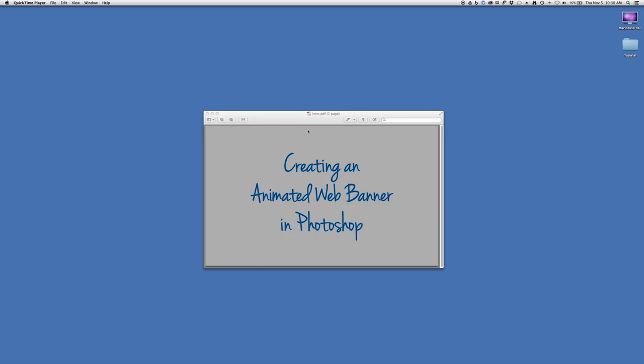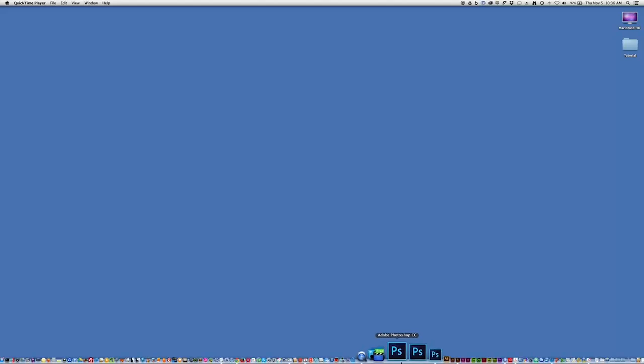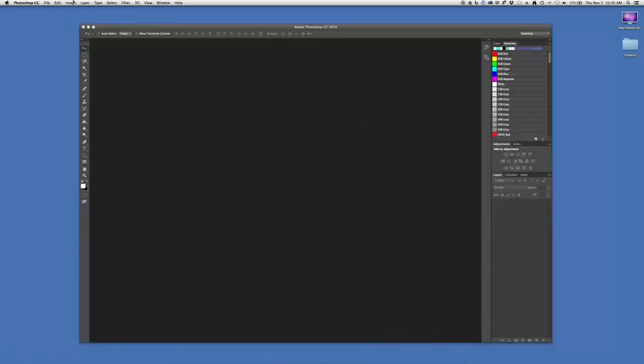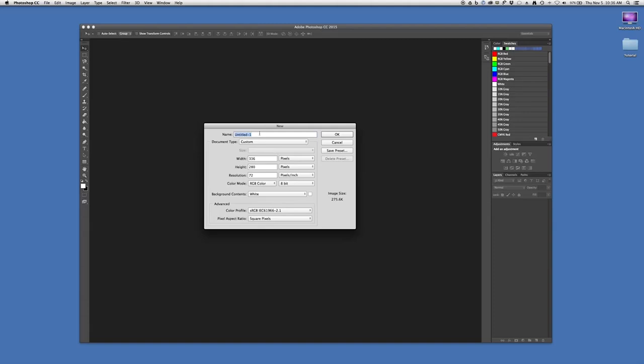For our banner ad, we're going to first create a Photoshop file that is 336 pixels by 280 pixels. We are then going to name the file simply cc_banner_ad.